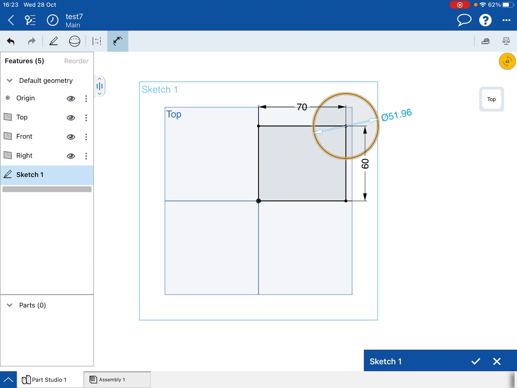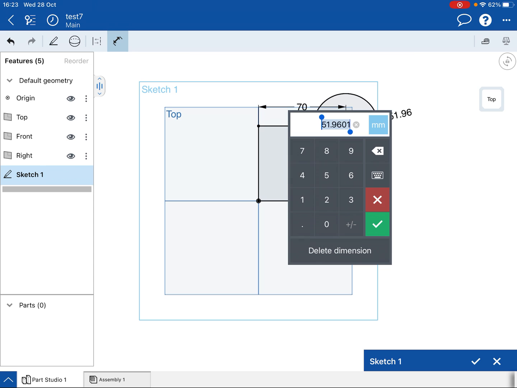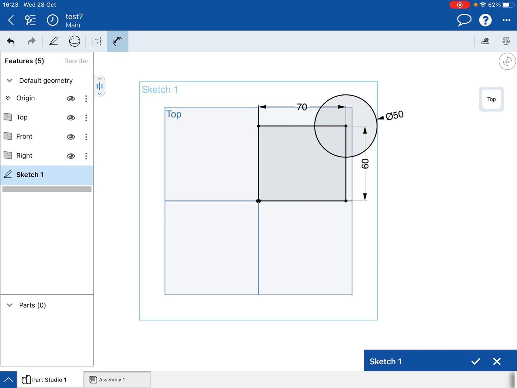Okay, if I want to edit that, click on the actual number. So I'm going to give this a diameter of 50. Yep, green tick, and there we have it, fully dimensioned.